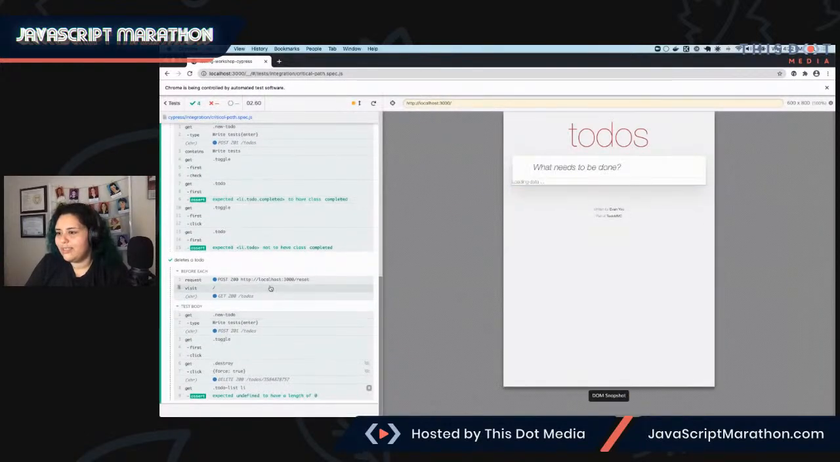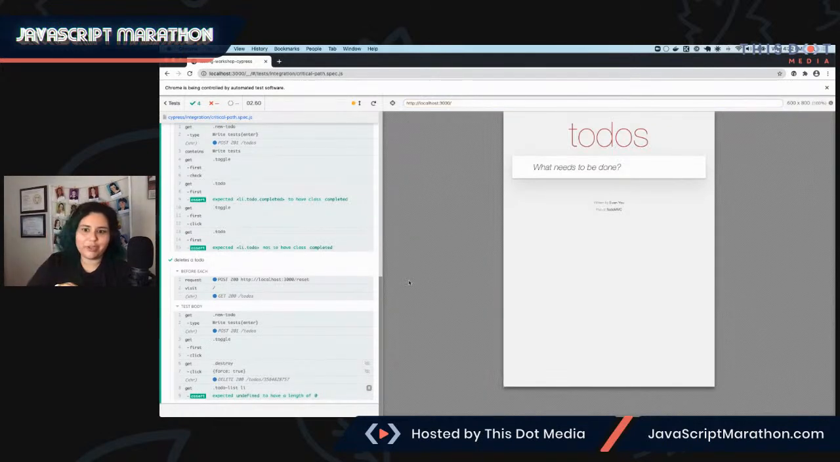Last but not least, deleting the to-do. So again, we've created a to-do, we've marked it as checked, we click the destroy button, and then it's gone. So we have a critical path for our to-do application.